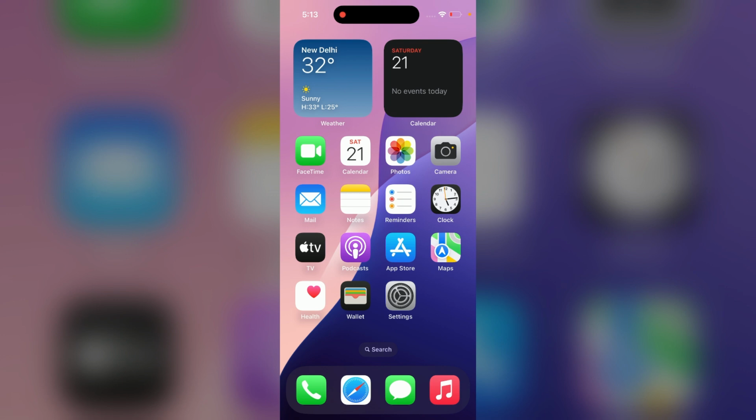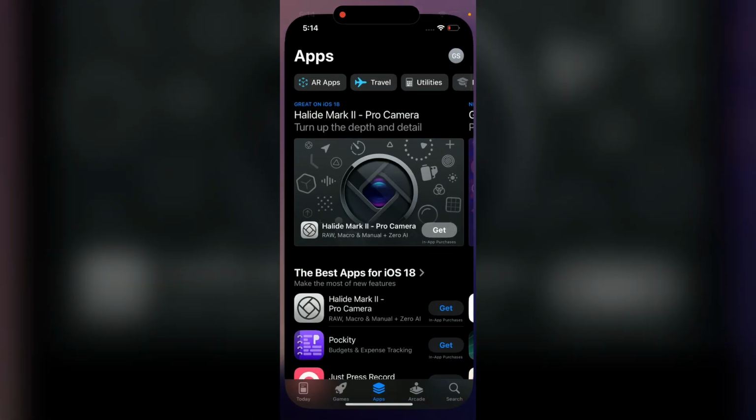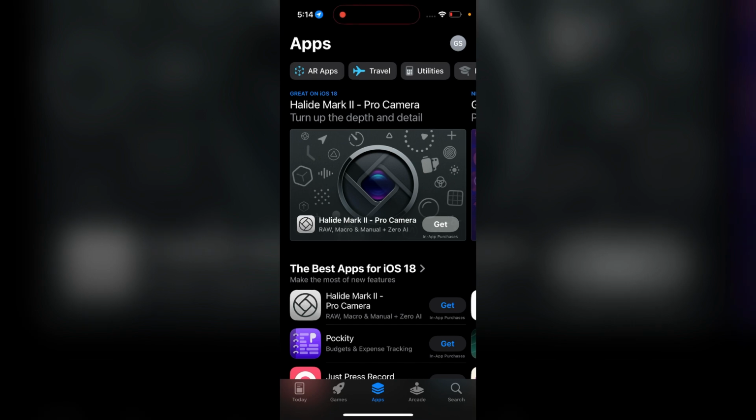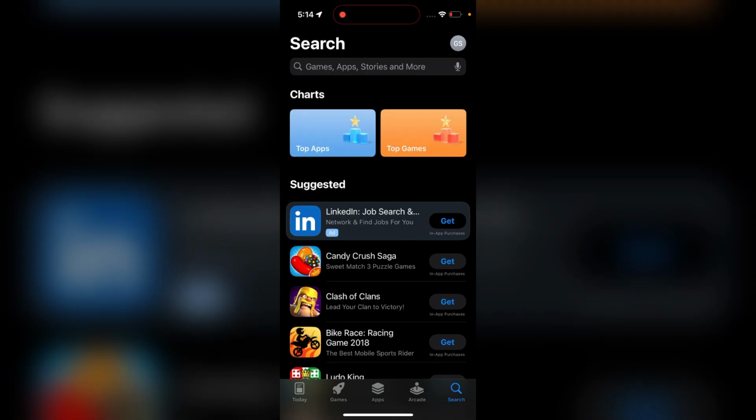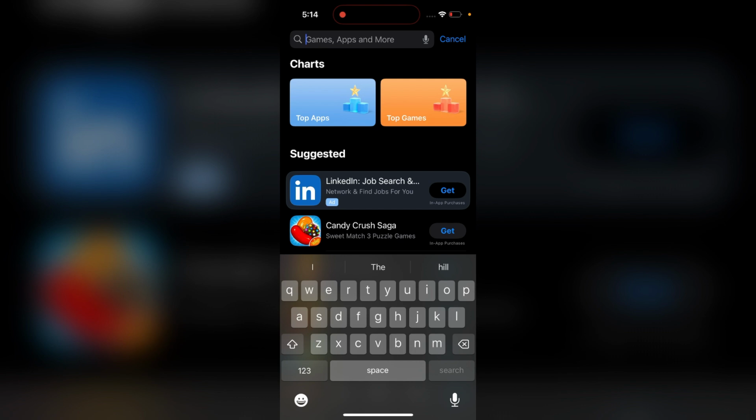So to install and download apps, you can simply open the App Store. The App Store is an official Apple store to download and install apps on iPhone. Then you can simply click on the search bar, and then here you can simply enter the name of your application.